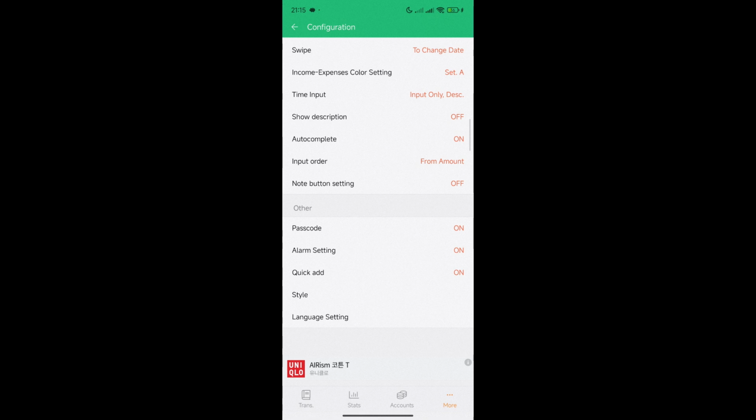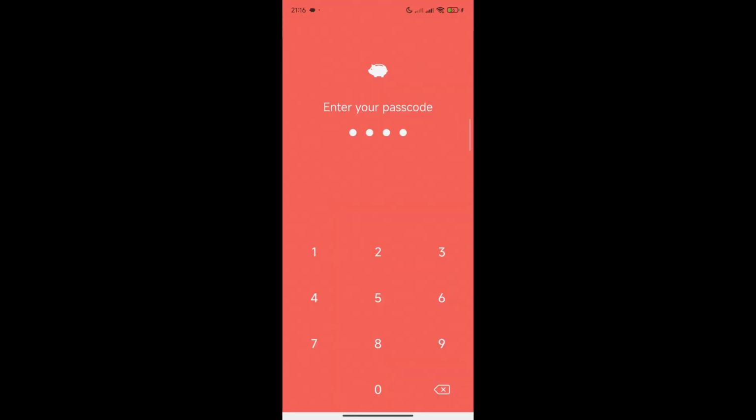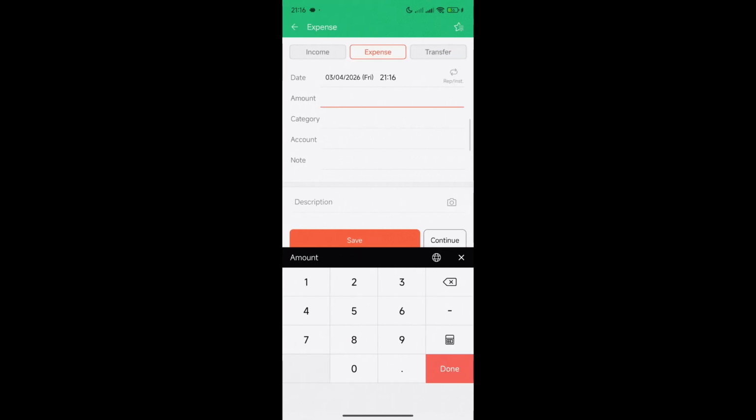And now you can just simply scroll down and see your notifications tab. And under your notifications tab, you should be seeing this Money Manager icon. So you can just simply click the plus icon to quick add just like this, and it should open up your Money Manager quickly, and you can just simply directly add income and expense without any hassle.